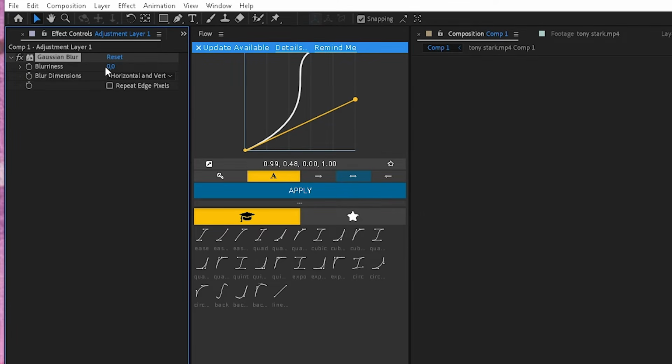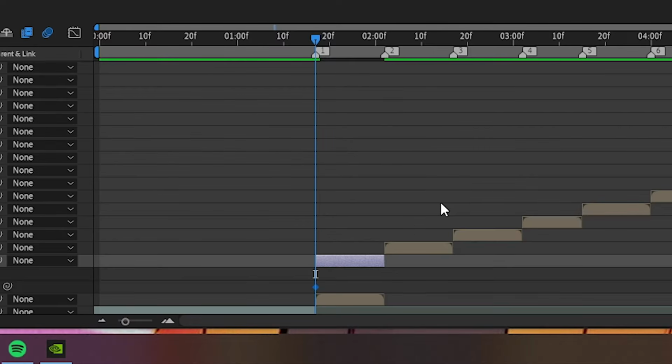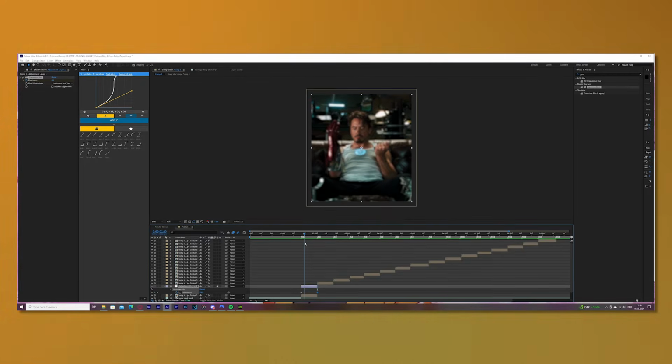And now go up here, and I feel like we're gonna do like 30. Yeah, this looks pretty good. And keyframe blurriness, press U on your keyboard, go all the way to the end, and press 0. Nice. Okay, this already looks way too blurry as you can see.